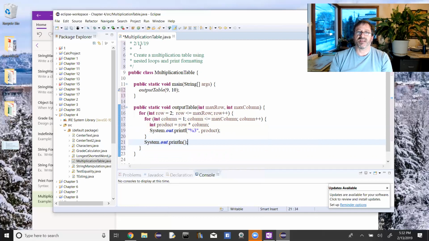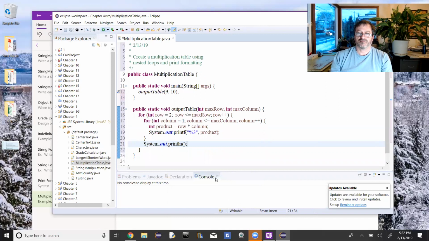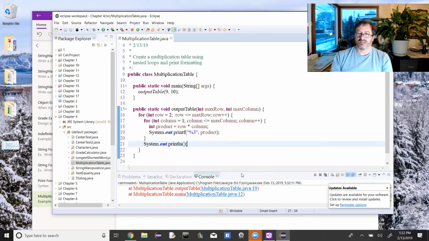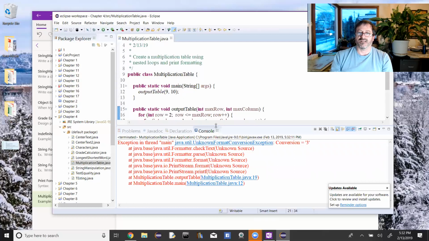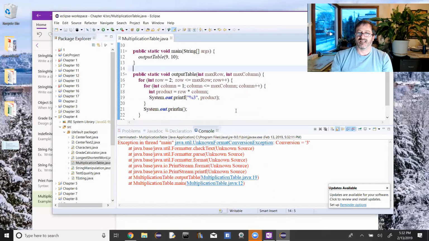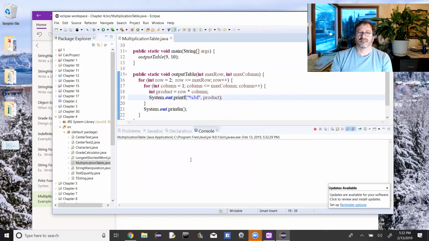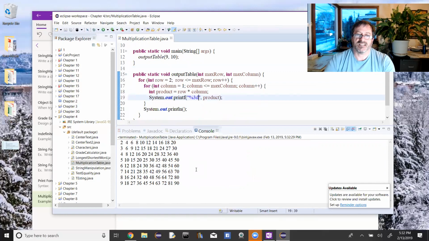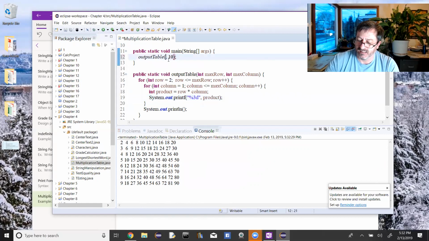So feel free to pause and type that in. Let's run it. Got an error. Let's see what's my error. Ah, I know what it is. I didn't put the d on the formatter. Okay, so you can kind of see it's not quite what I wanted. It doesn't go up to 10. And notice they're not really all aligned either. So why not? It doesn't go up to 10 because I need to change that to a 10.